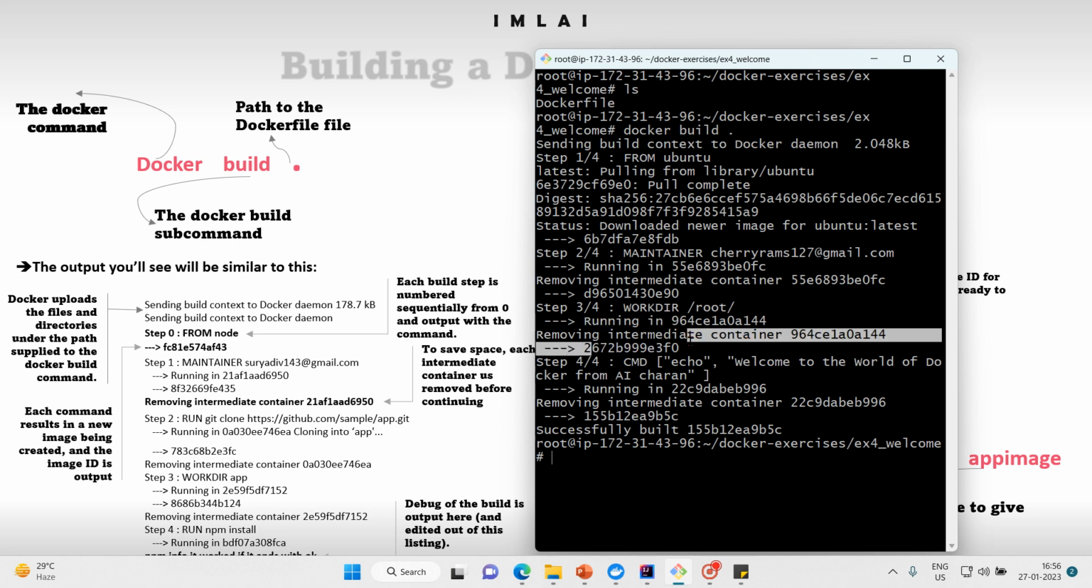Then after that, we have the last step, that is CMD, echo welcome to the world of Docker universe and from Charan. That command has also been created like a layer, but it did not get executed. That will be executed when you spin. So step 4 that we mentioned has now been added like a layer to the total image. So now finally you got the successfully built image with this image ID.